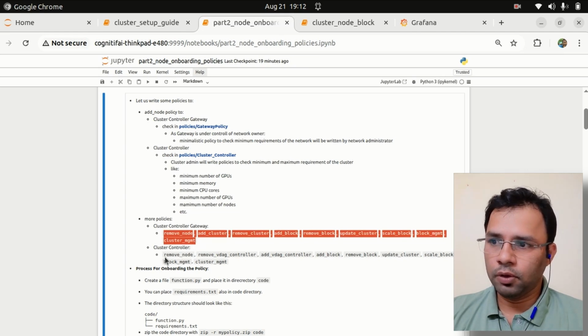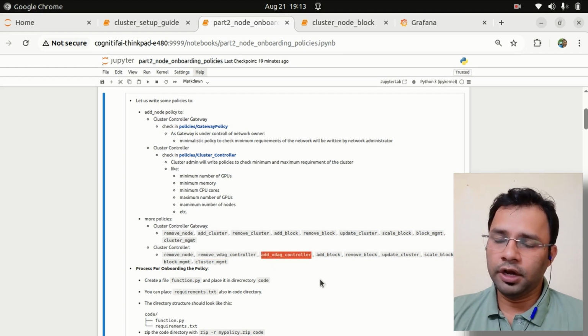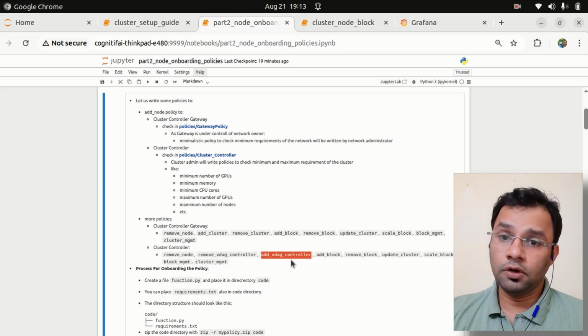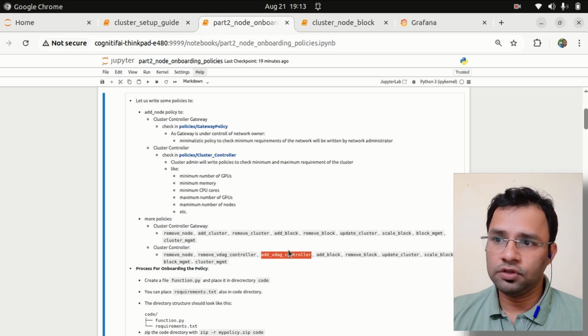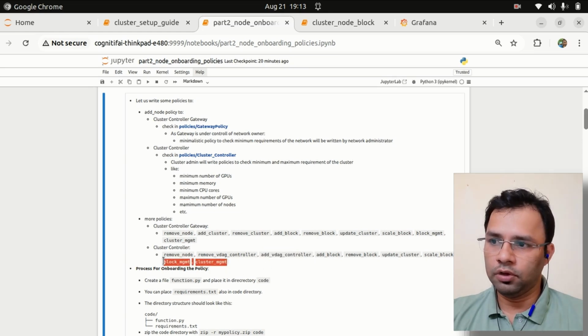Similarly, we have some more policies like remove node and remove VDAC controller, because VDAC controller is a part of the cluster controller. When we are trying to remove a VDAC controller, what needs to be taken care of? When you are adding a VDAC controller, what needs to be taken care of? Let's say you are trying to add a VDAC controller on one node, but that node is under load, so you should not add to that particular node. You can do that kind of check. If there is any node with less than, say, 80% CPU, disk, or RAM utilization, then only can we add any further VDAC controller. You can put such rules in these policies.